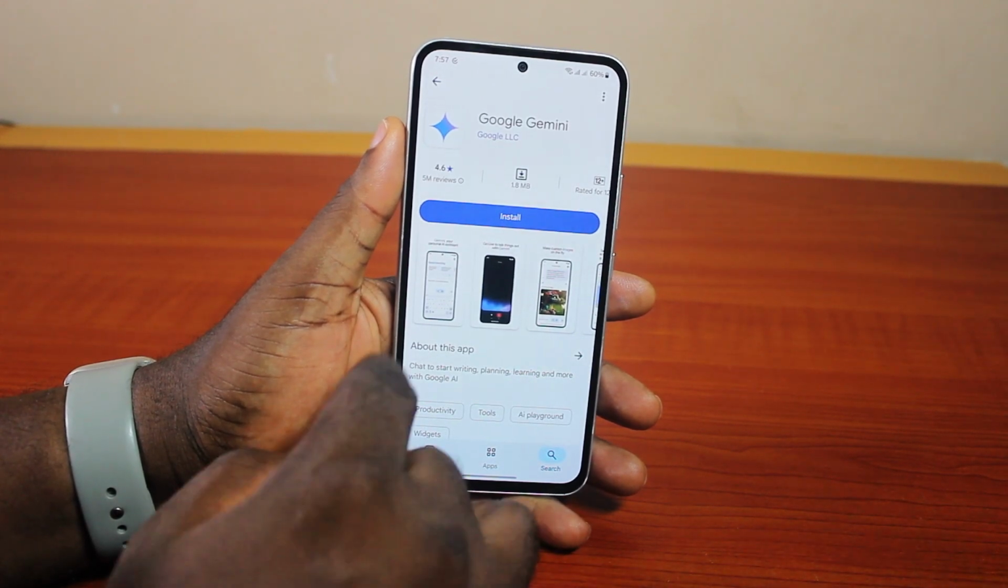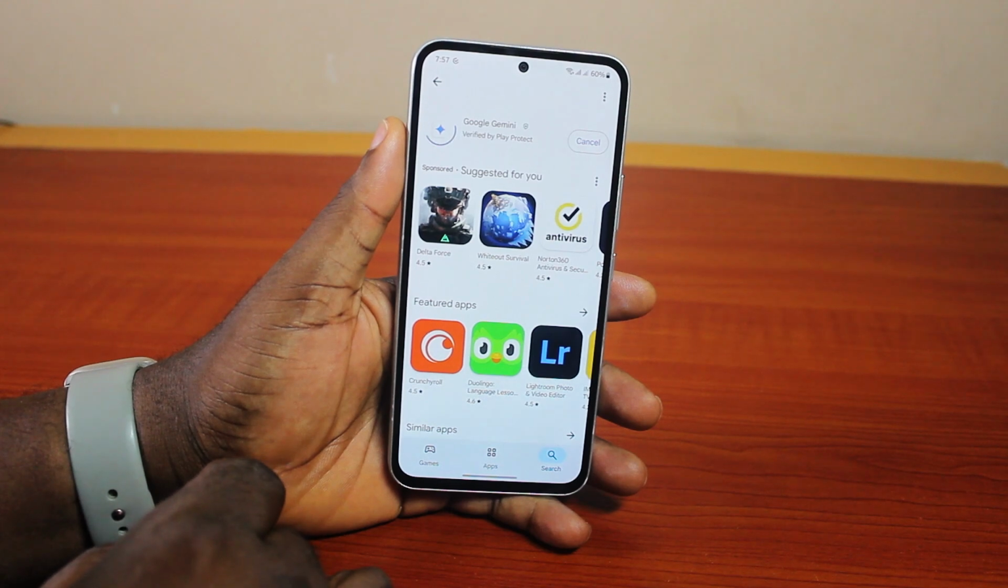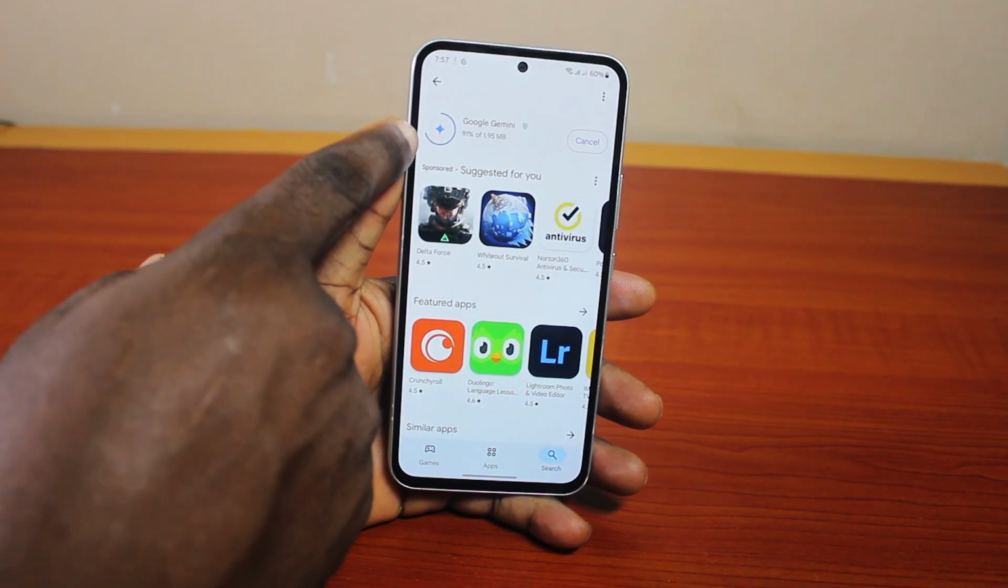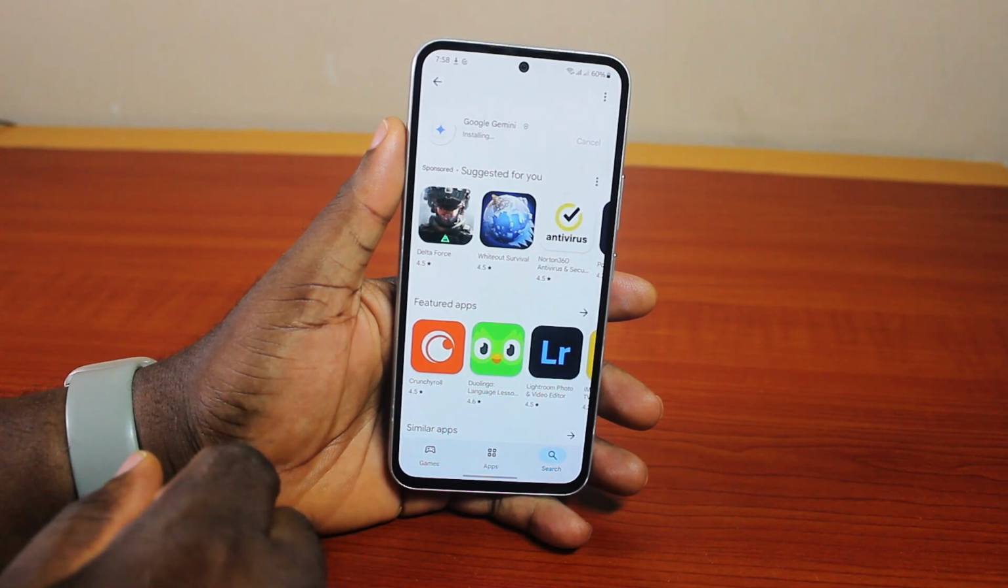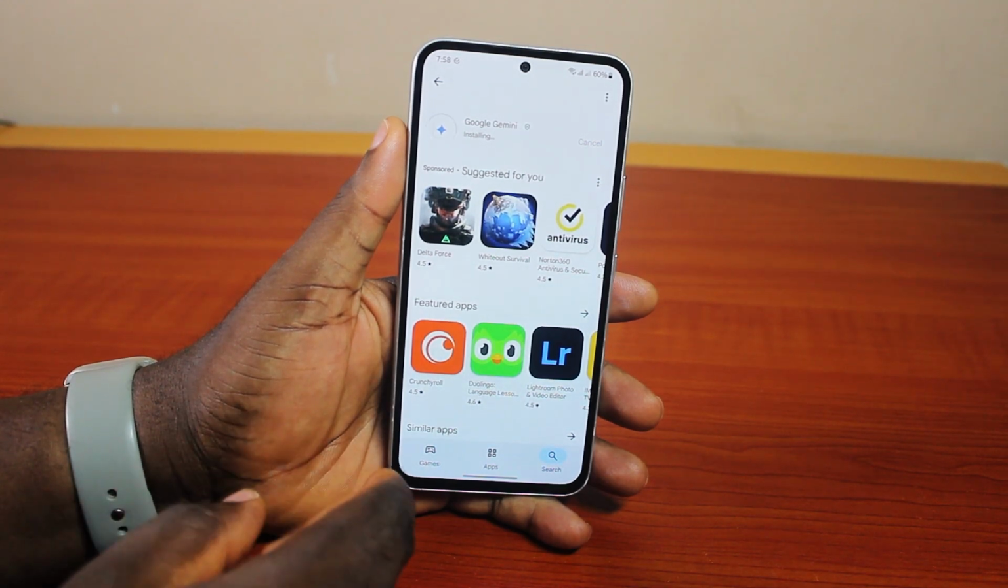Now go ahead and hit the install button to download and install the Google Gemini app on your Android phone. You can see the time it takes to download and install the Gemini app depends on the strength of your internet connection.